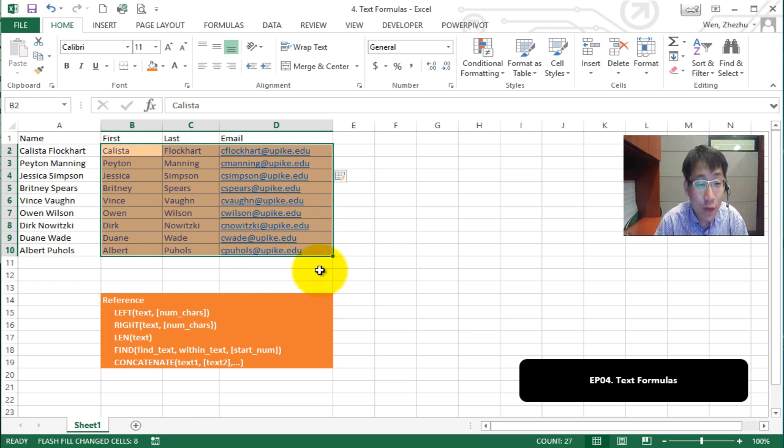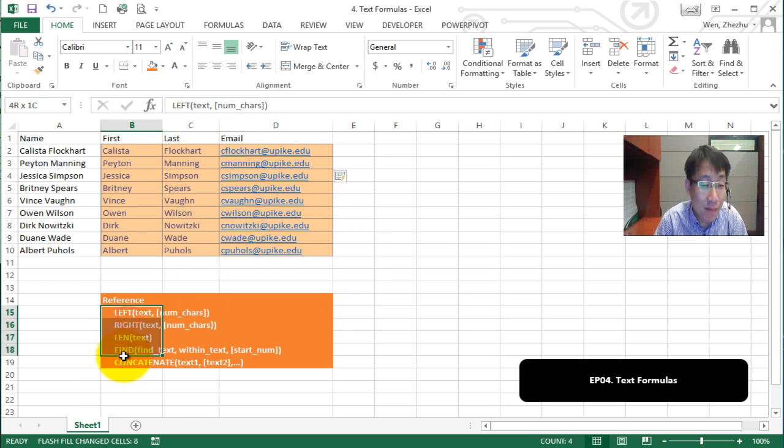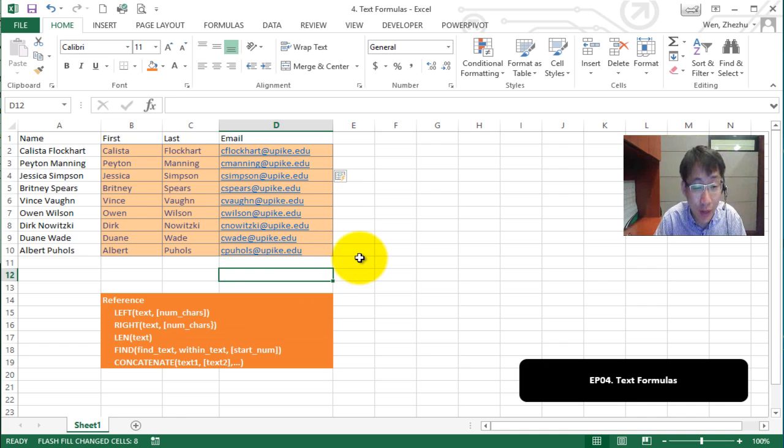So you can forget about all these cumbersome text formulas. You can do it once using Control E. Smart function, smart way of doing it.